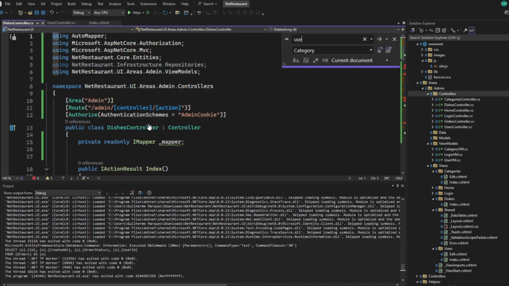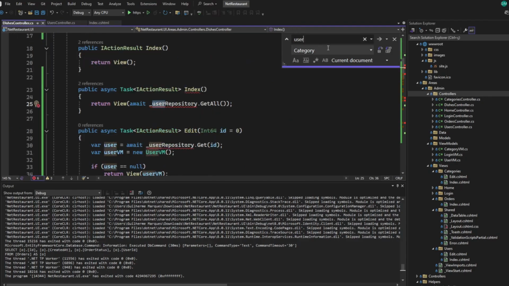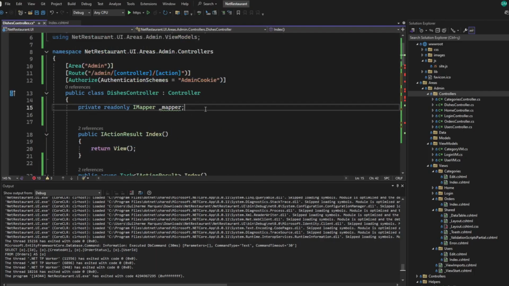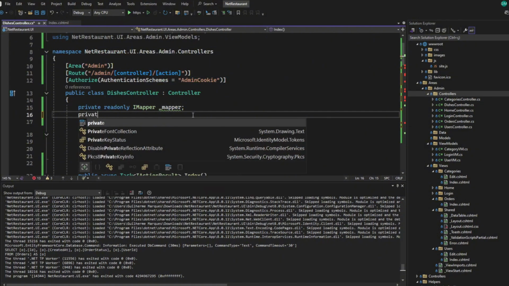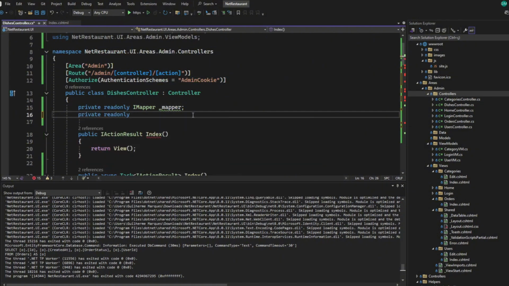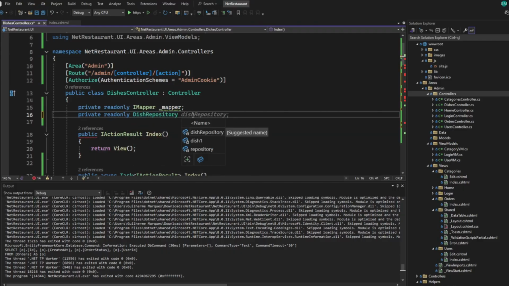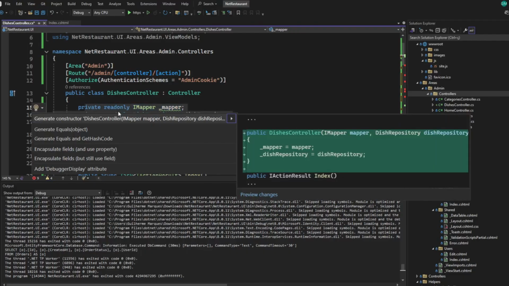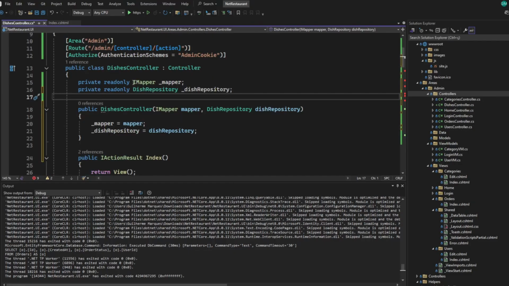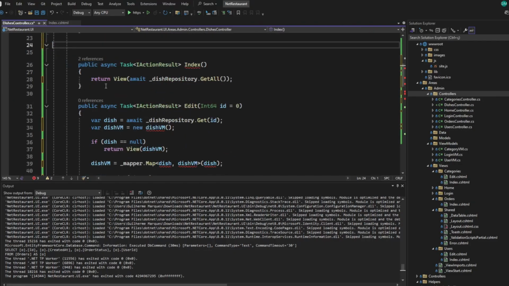And every place that we have the word user, we're gonna replace with dish. All right. Let's create the instance of my dish repository. Let's add a constructor with both properties instantiated. Delete this one.